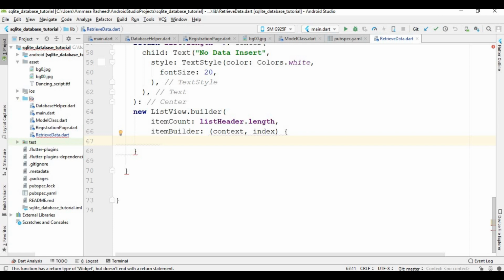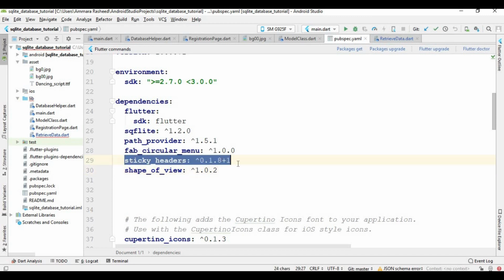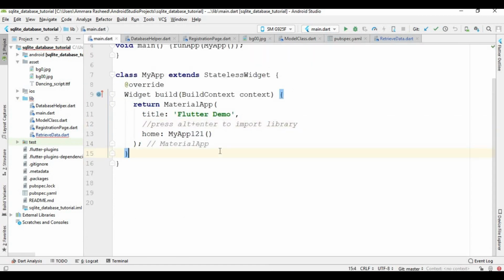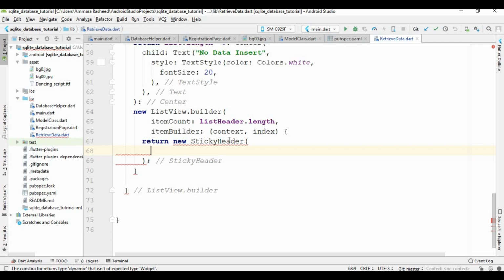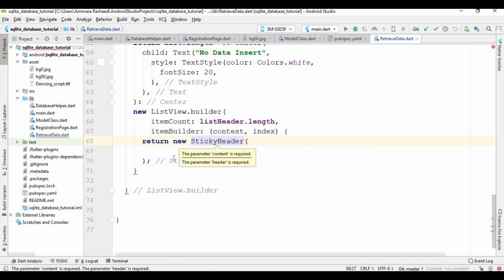And inside this list view, I am going to create a sticky header class. And inside that class, I create the header and the content. But for this sticky header class, you will see I import this library, which is sticky headers. So you have to import this library, and after that go to the main.dart file and press Ctrl S to save. And now press Alt Enter to import this sticky header class, which is widget.dart. And you will see this is imported successfully.